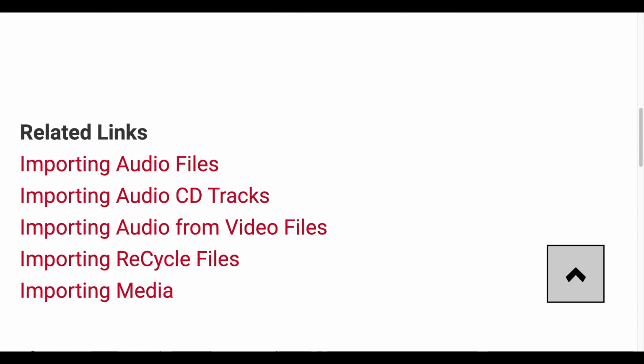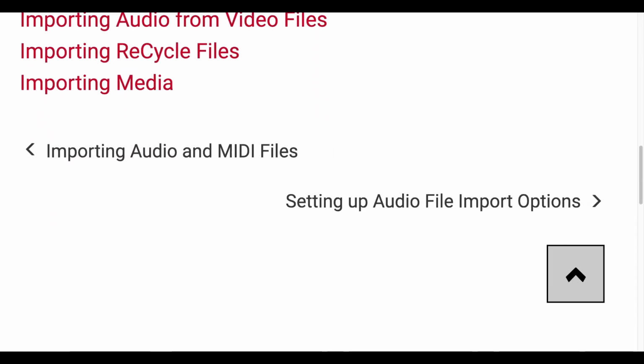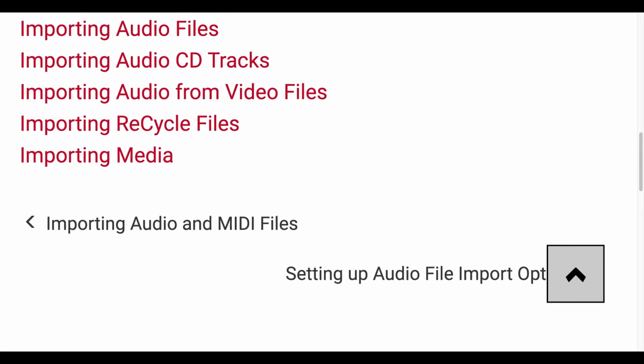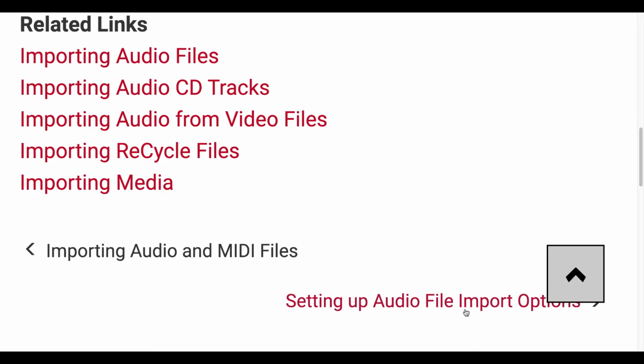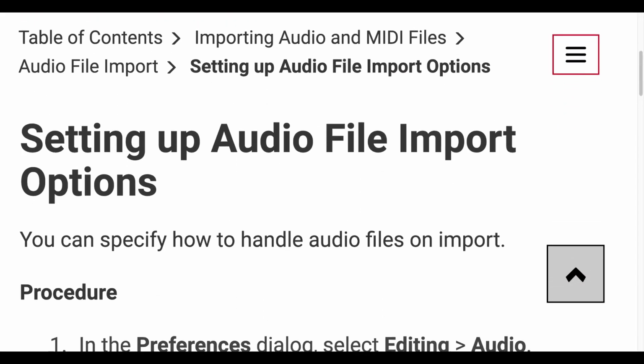Related links. Importing audio files. Importing audio CD tracks. Importing audio from video files. Importing ReCycle files. Importing media. Importing audio and MIDI files. Setting up audio file import options.